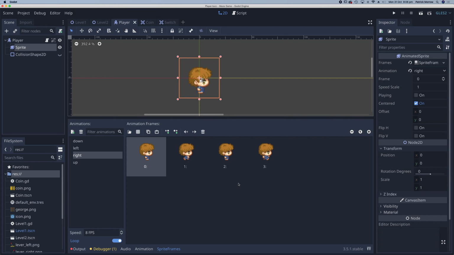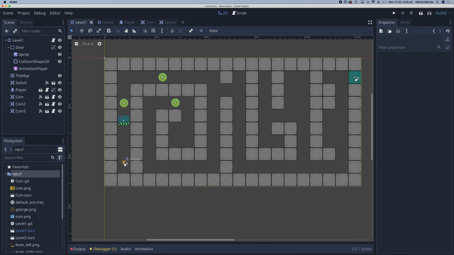In this lesson, we're going to attach those animations to the matching key press. So if I press right, we play the right animation, and if I press left, we play the left animation. Now before I do that, this little animated character here is quite small. So I go to my level, you can see the little character here.